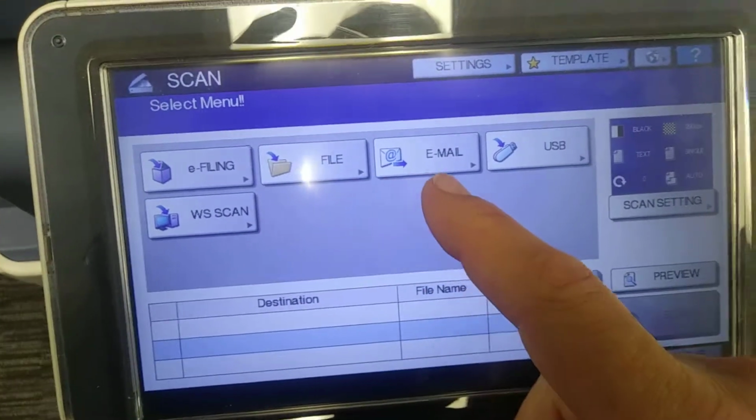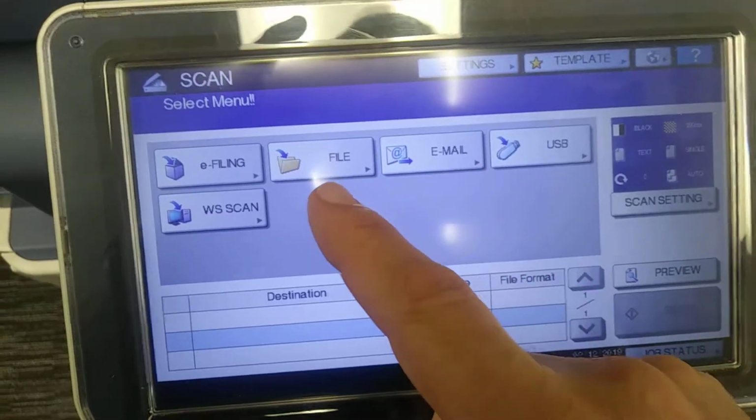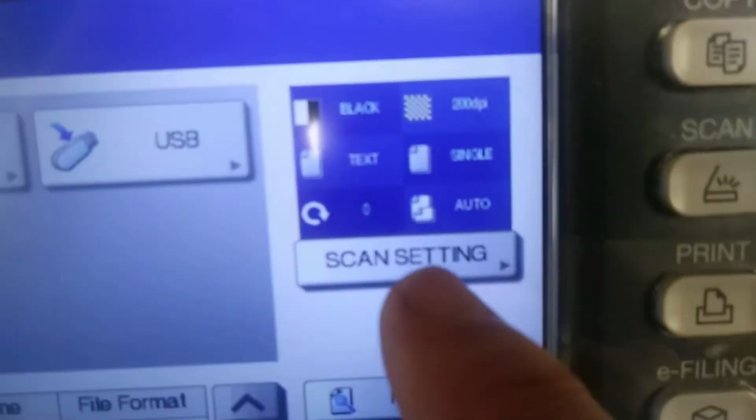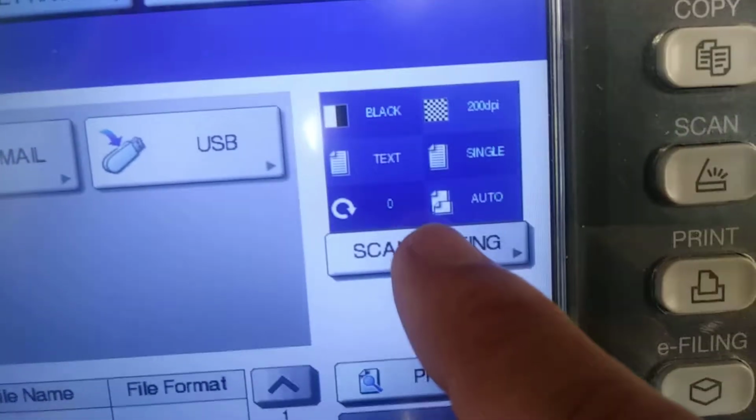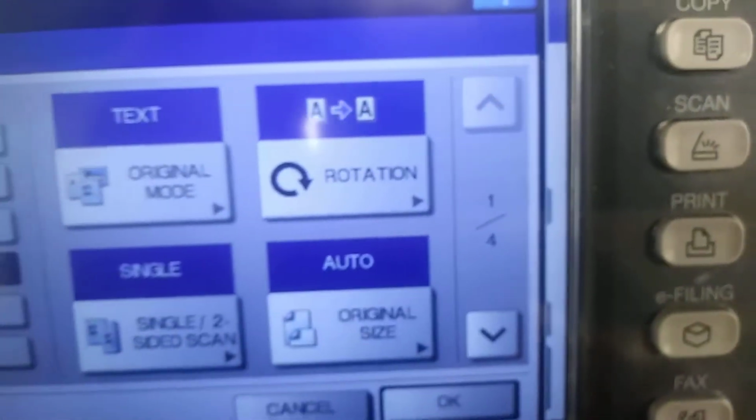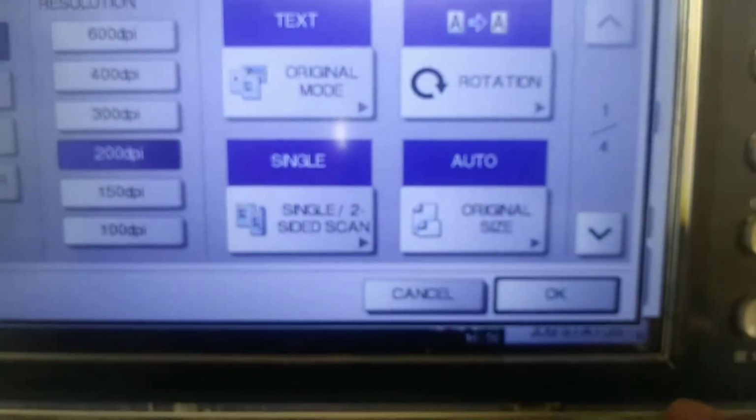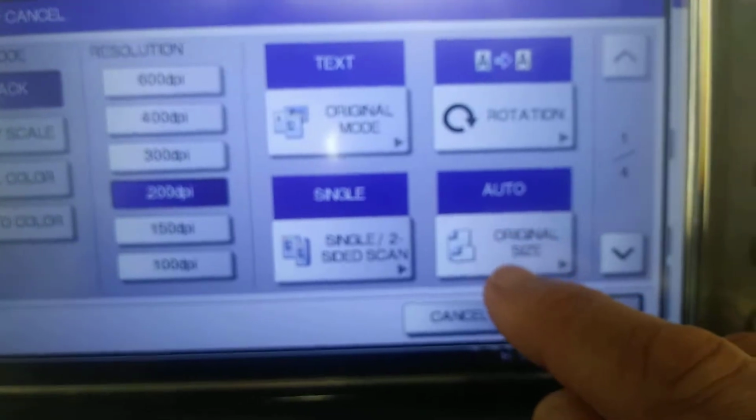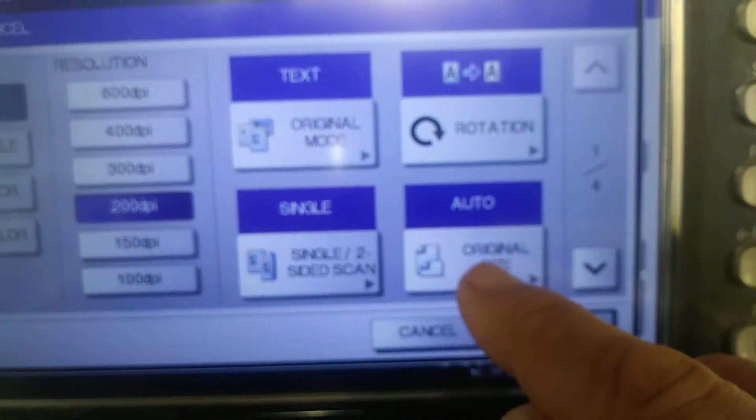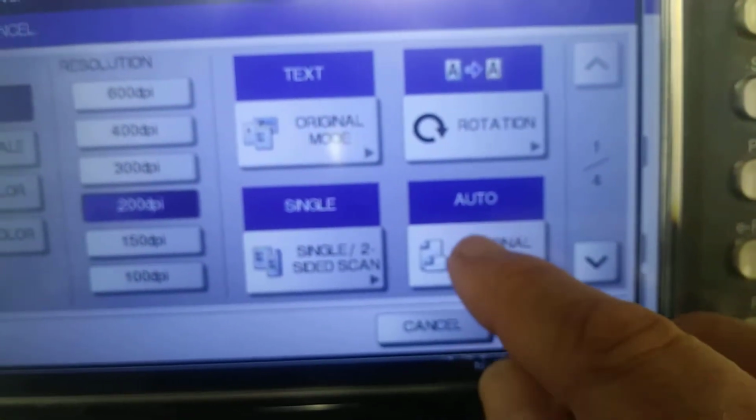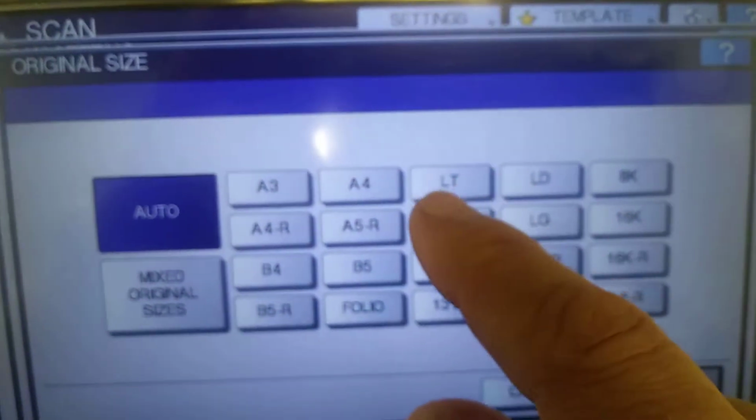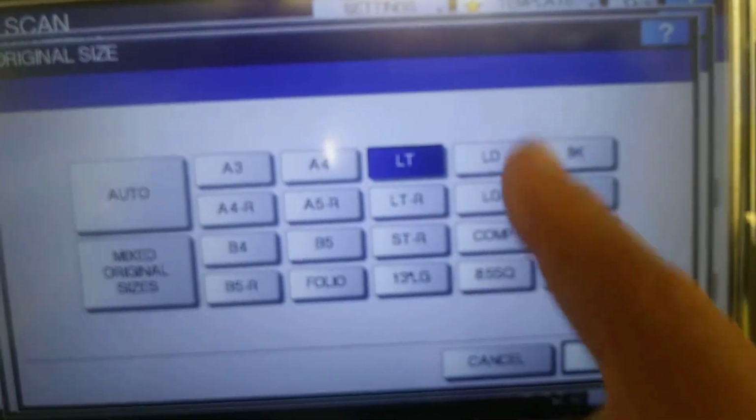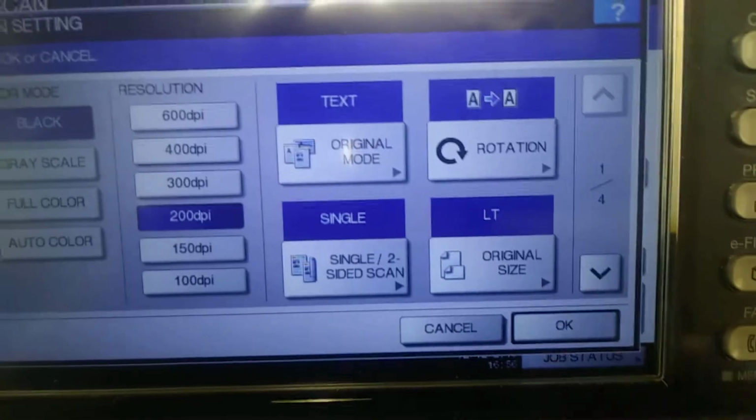You can scan to a file, you can scan and send it as an email, but what we're going to work on is scanning to a file. The first thing you want to do is go over here to Scan Settings, because it's going to try to figure out what size, and without a paper in there, it doesn't know what size it is. So I find the best thing to do is to go over here where it says Auto for original size, and I manually select that as letter, because it often selects legal for some reason. So I select that as letter, then I hit OK.